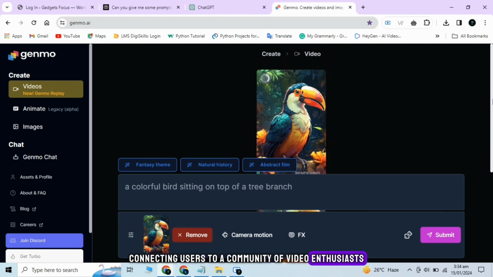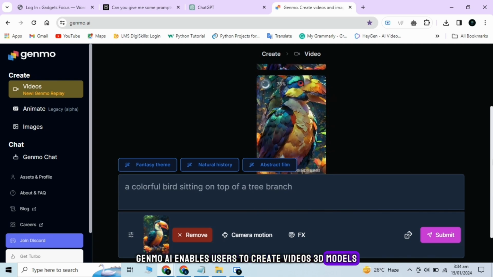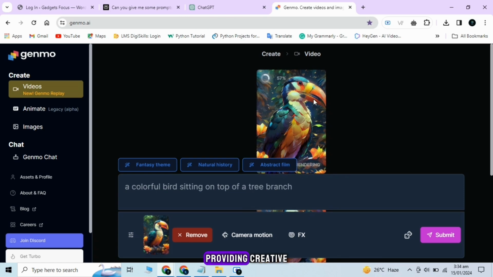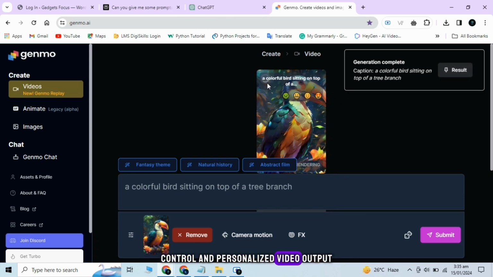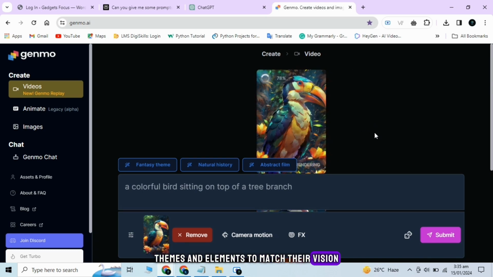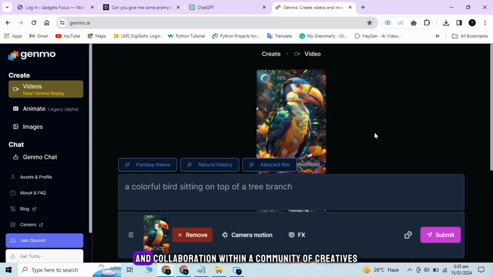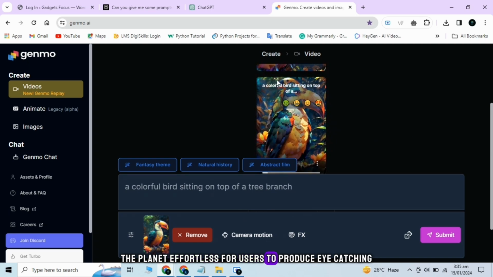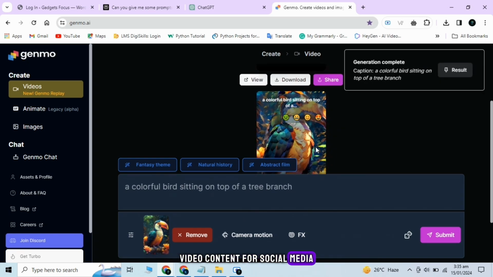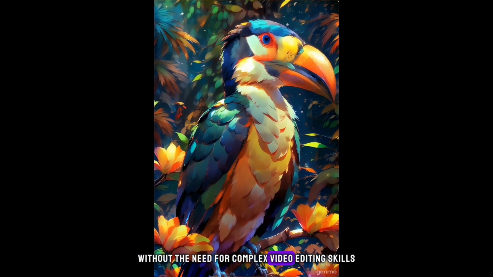of video enthusiasts. Genmo AI enables users to create videos, 3D models, images, and art, providing creative control and personalized video output by combining various prompts, themes, and elements to match their vision. It is designed to unleash creativity, facilitate idea visualization, and foster inspiration and collaboration within a community of creatives. The platform makes it effortless for users to produce eye-catching video content for social media, marketing campaigns, or personal projects without the need for complex video editing skills.